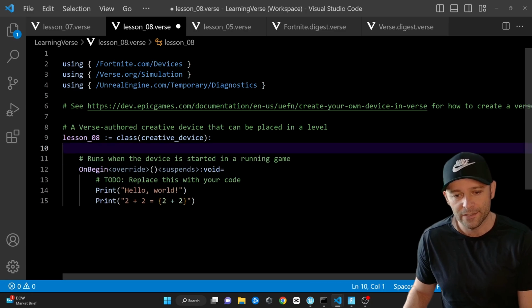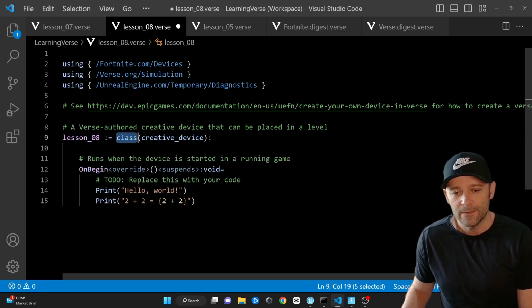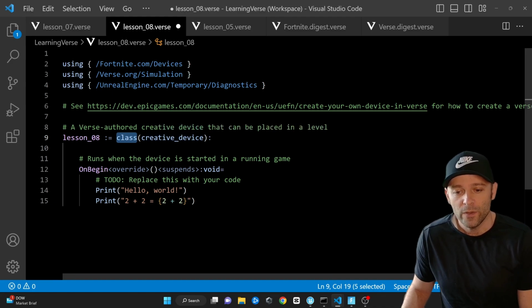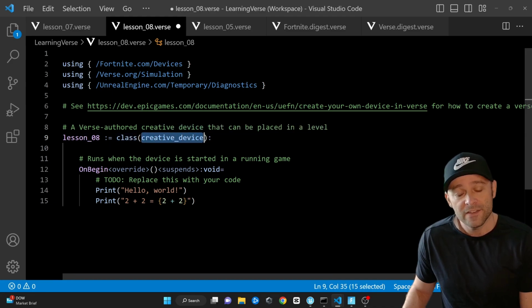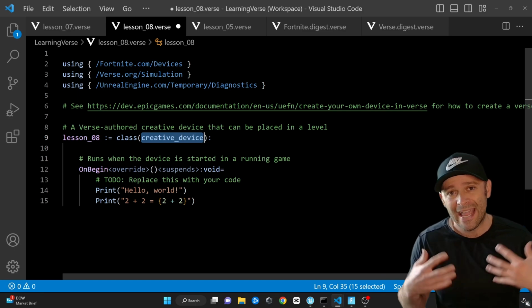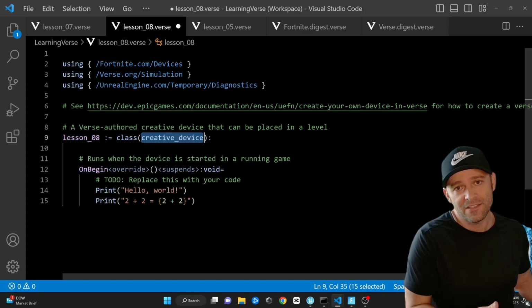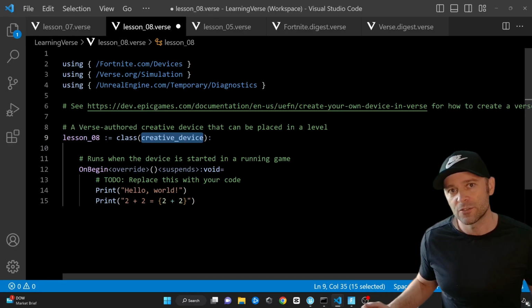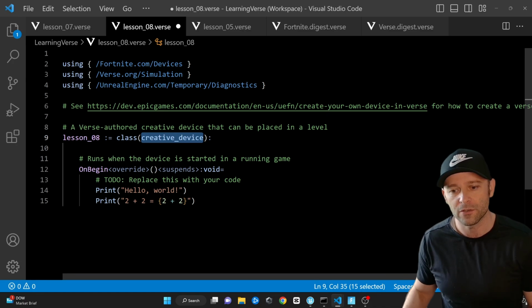And you've seen it already a little bit before. In the class in our files, we're inheriting from creative_device. When we have an object inside of these parentheses on a class, it means that we are inheriting features from another class, or we are implementing an interface, which is similar to a class. It's a set of rules that you're implementing here.